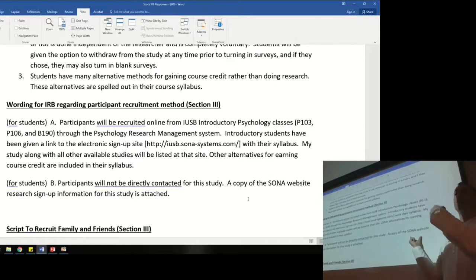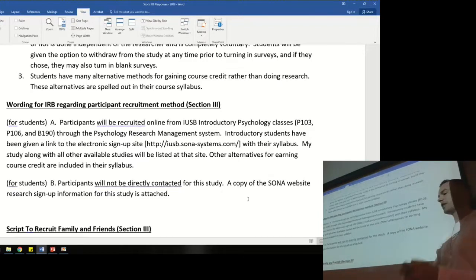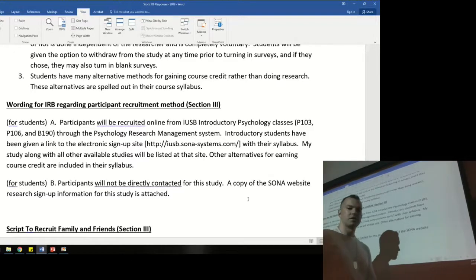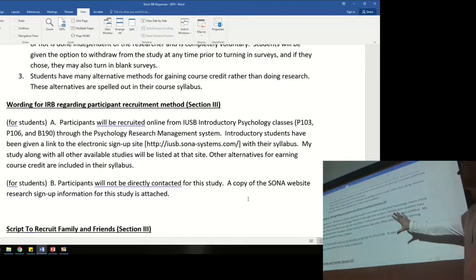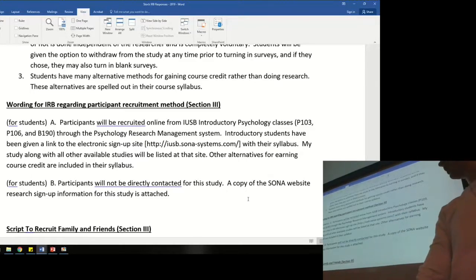But then before we send it off to Erica, we're going to need that SONA system sheet. So it's very simple. It'll take you all of 15 minutes to complete. But we do need to have Professor Talcott in here to let us know exactly how that's done. But this is your script for what you're going to be doing for introductory psychology students.